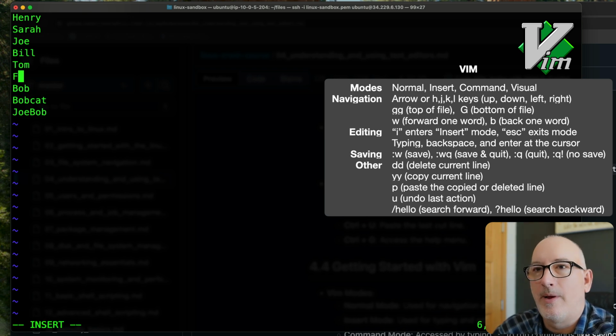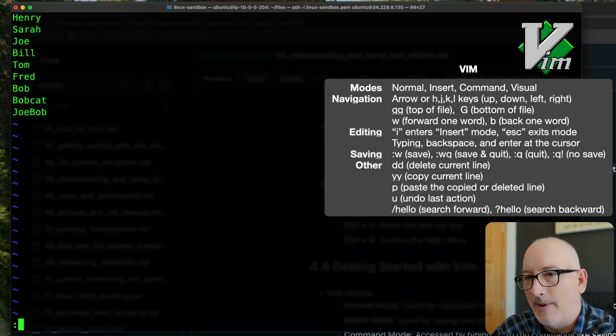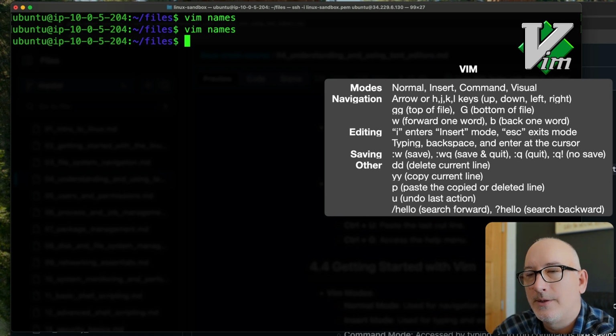We're going to add Fred back in there. I hit escape to get back into normal mode, and now I can go back into the commands. If I want to save and exit, I can concatenate the commands. So that's W for save, and then Q for exit, or I can just do X for save and exit. WQ concatenates those commands together, and it'll save and exit at the same time.